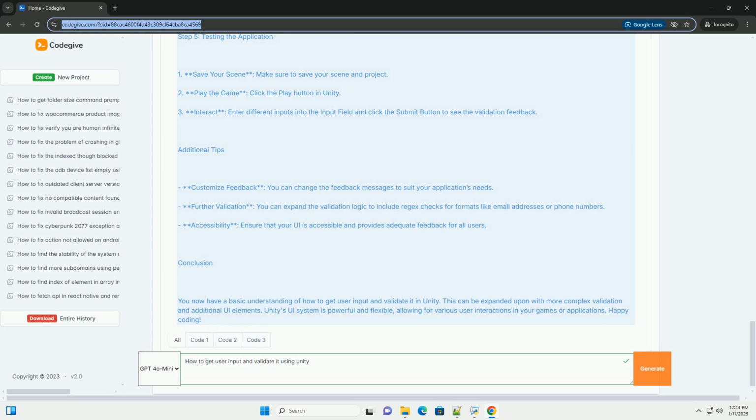3. Add UI elements. Right-click on the canvas and add a text element, to display messages. Right-click on the canvas again, add an input field, for user input. Add a button, to submit the input.